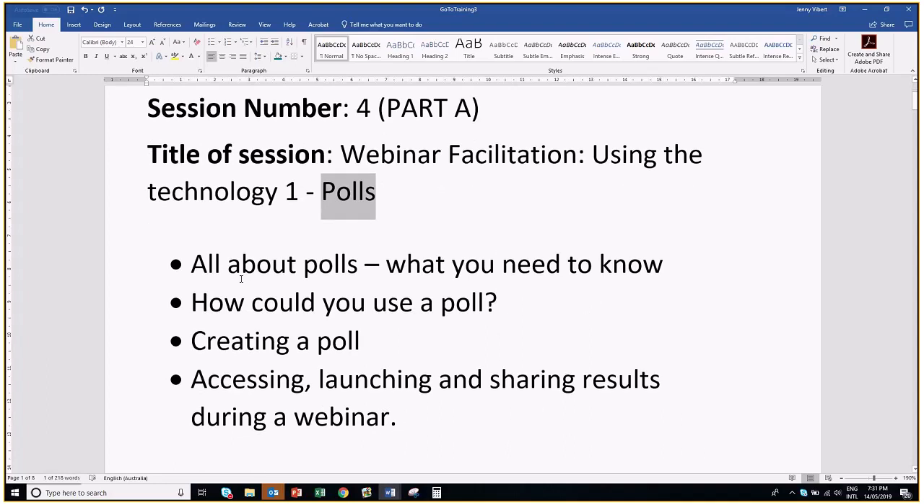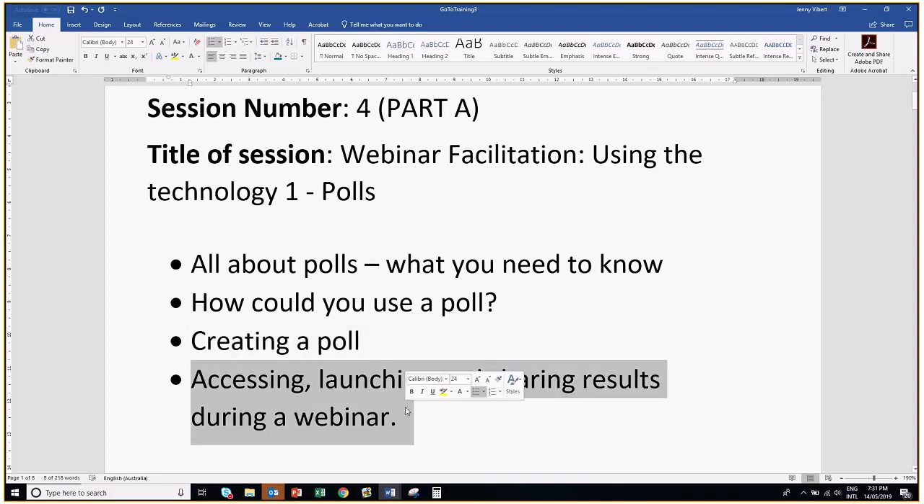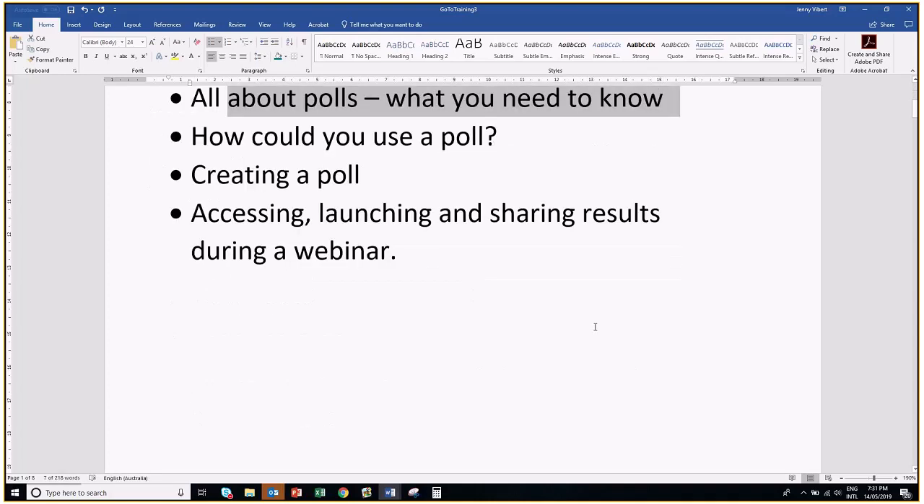This is what we're covering in this first one, all about polls, what you need to know, how you could use a poll, and then creating a poll before you're actually in the webinar, so part of planning. In session number 4, part B, we'll then have a look at accessing the poll that you've set up, launching it, and sharing the results during a webinar. So let's start here with what you need to know.